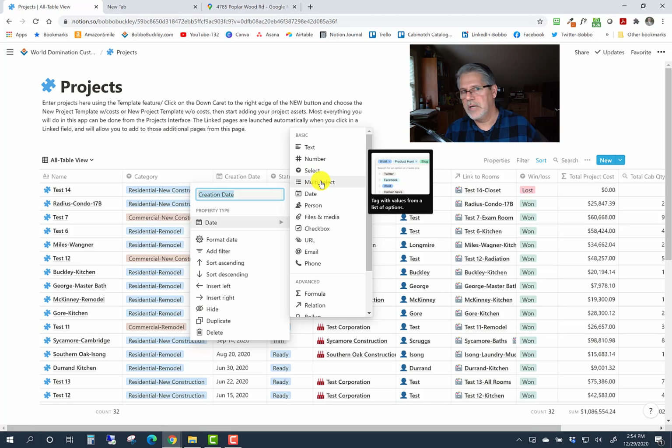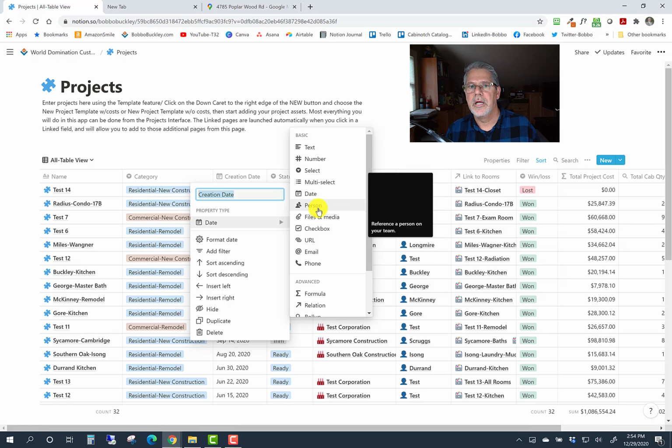Multi-select allows you to have the same type list, but you can select more than one, or as many as you want. A date field, which is what we're using here, is simply choosing a date, and if you want a time, and if you want a beginning and an end date. A person field is actually using the login information. So if you have a team of people in your plant and you want to be able to assign a project or assign a portion of a project to someone, then you'll want to use this person field.